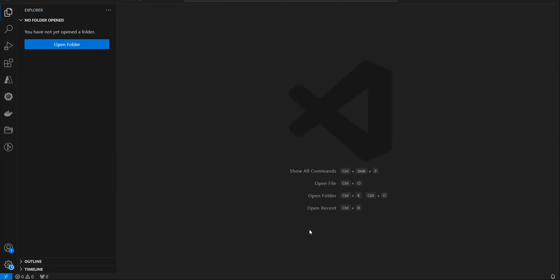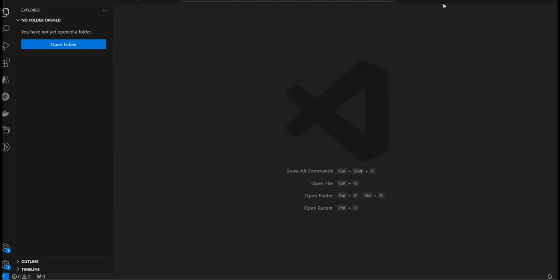Coming to a DevOps engineer, mostly we are working with Visual Studio Code. This is Visual Studio Code. AWS with DevOps, it's also the same.